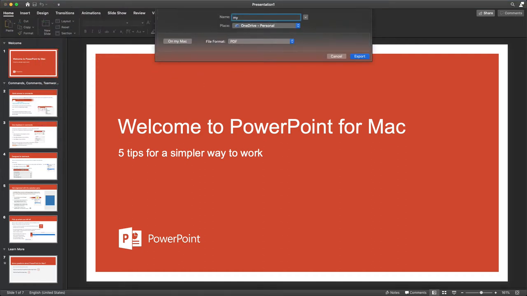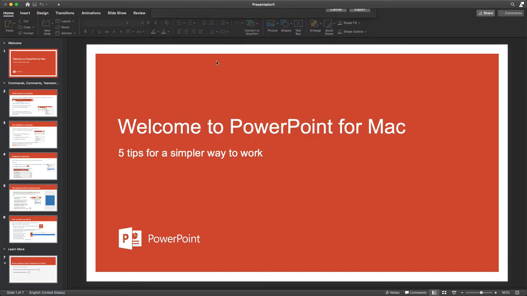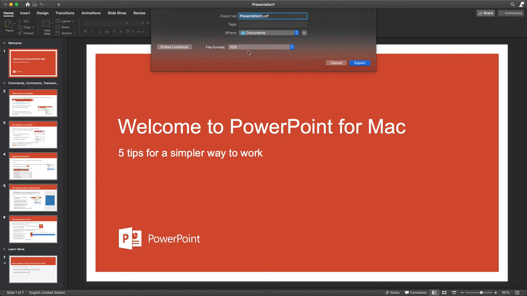In the Export As section, enter a name for the folder that will hold your image files. In the Where section, select a location on your desktop for your new folder. In the File Format section, select JPEG.